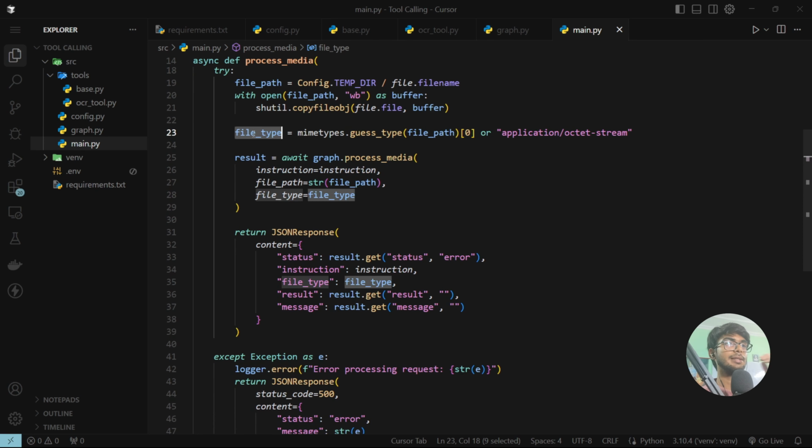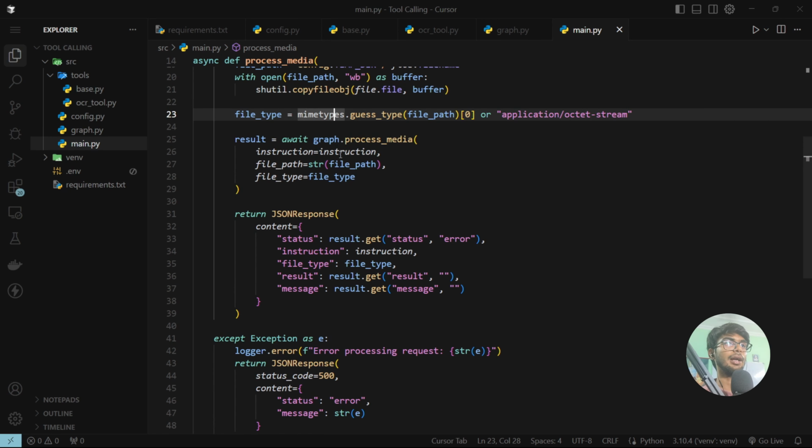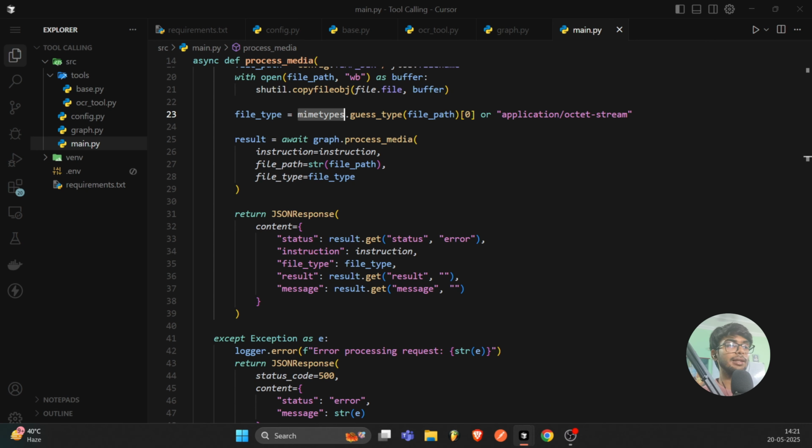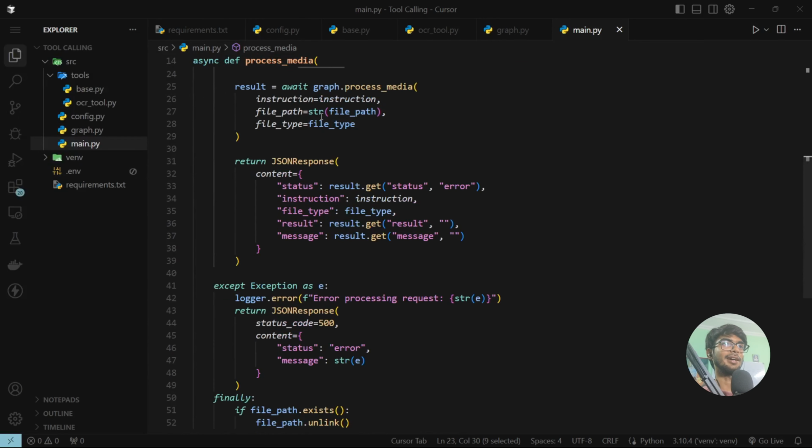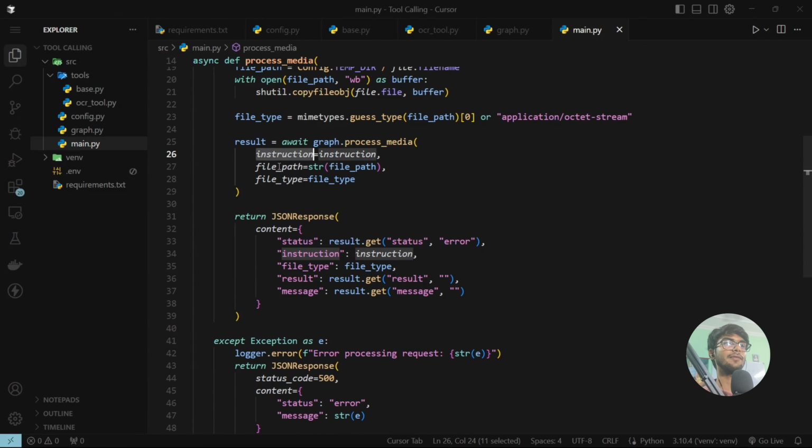Now there's a MIME type that we are expecting, and file type is the extension. A MIME type is very different from the extension. For example, this is a MIME type: application/octet-stream. There is another MIME type, application/csv, and there are libraries that help you get the MIME types. So this is what we utilized over here, mimetypes. Now we are calling our process media with the instruction, file path and file type, and simply returning the JSON response to the client.